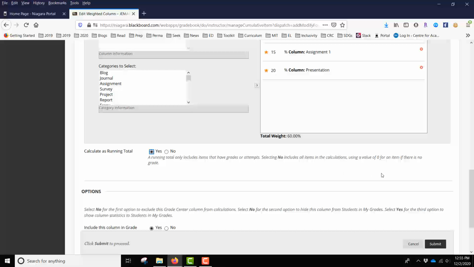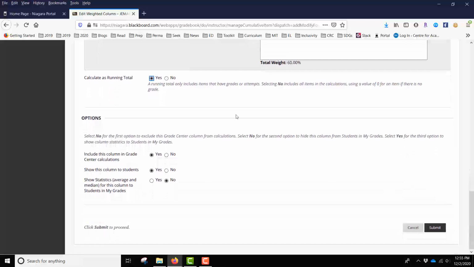Once you have all of that set and ready to go, you do have a couple more options down here at the bottom. The defaults are probably fine for what most people need. You do want to include this column in Grade Center Calculations. It is important that students are able to see this column, although if there is a reason to hide it temporarily, you can do so here. Whether or not you show statistics is really up to you, although in a lot of cases it can be somewhat stressful for students and does tend to provoke a lot of questions. So the default is no, but you can change that if you so desire. Once all of that is set up and ready to go, you can click on Submit.